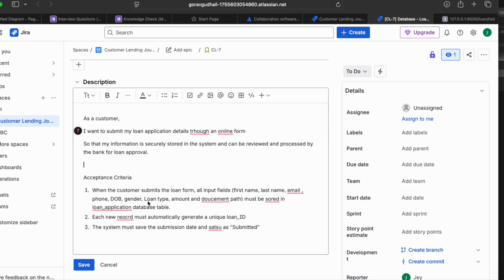So if you want, you can add testing scope here. You can say, verify that each form submission inserts a new record in the loan application table. Okay, so you can add more detail similar to this one for the tester, and for the developer you can put the schema or the fields here. Okay, so let me save this one.